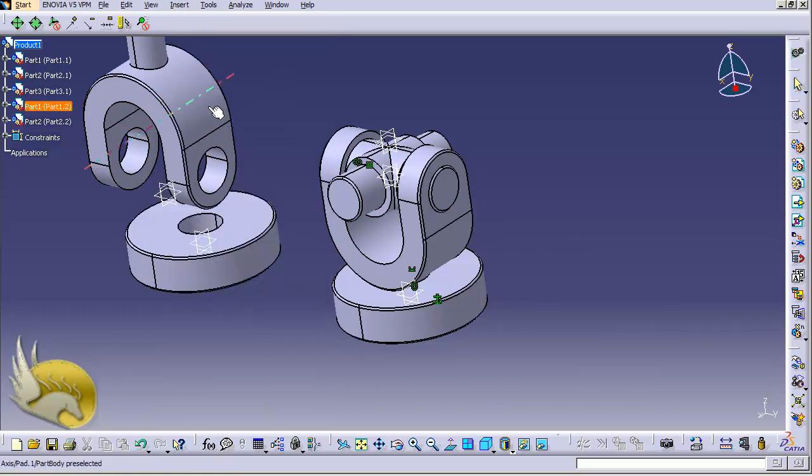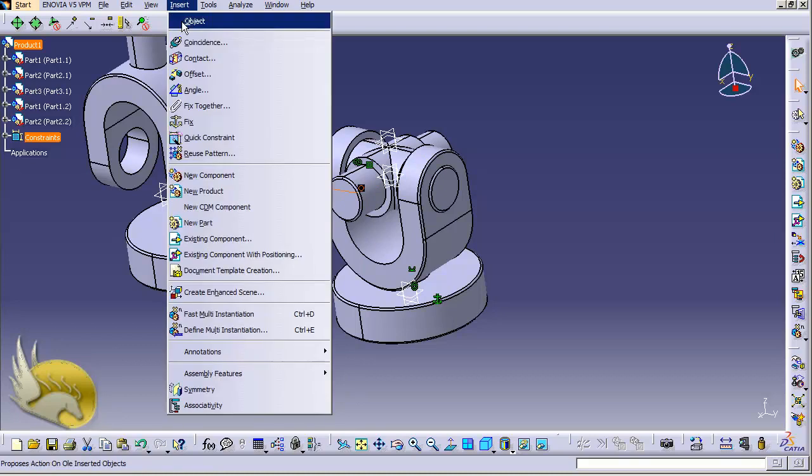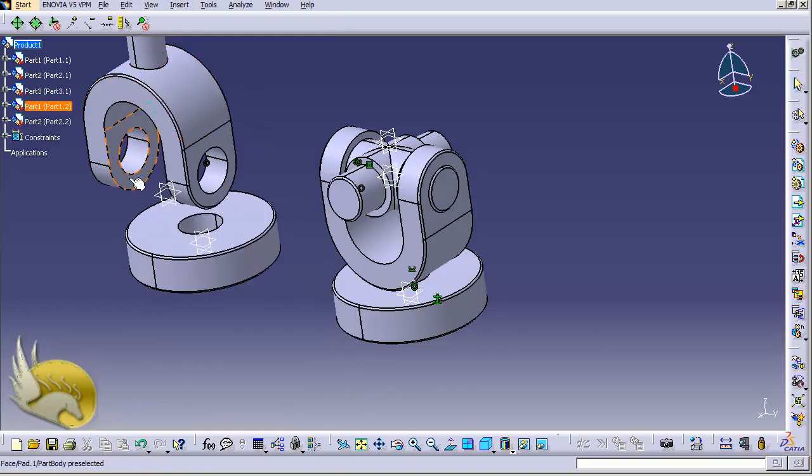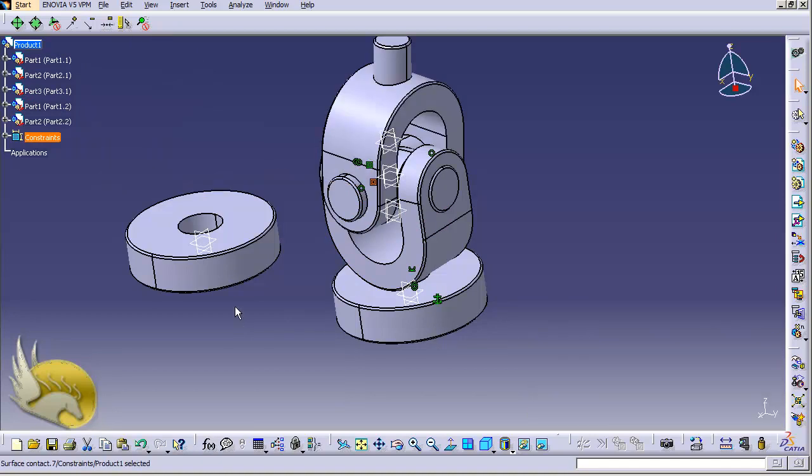Go and add a coincidence again. Select the axis of this one and axis of this hole that I have created. And again, I need another contact constraint, so I go select contact between the inner face of this and the face here. And again, if it is hard to select it, you can zoom in. Pressing Ctrl U, you can see that this is in its right place.